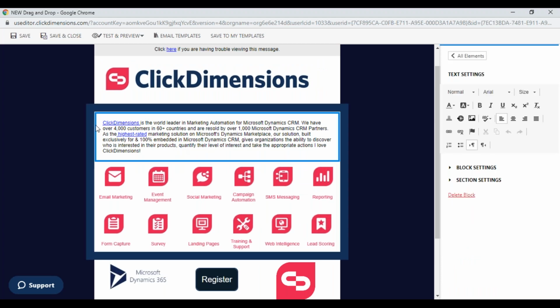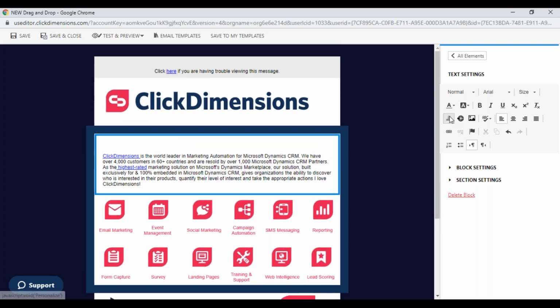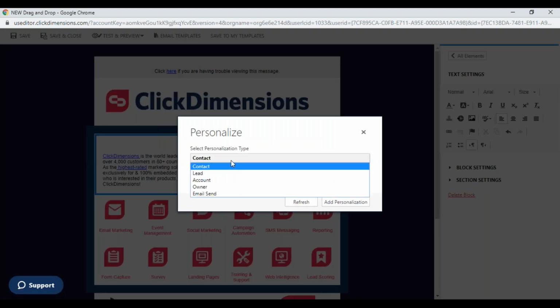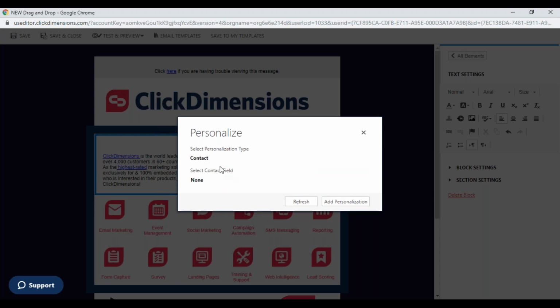Now for text, free text, type whatever I want to pull into this template, type up all my wonderful, beautiful text. But I can also pull in data from Dynamics into this email in order to personalize it further. So I can pull in any field that is on the contact, lead, account, or owner entity within Dynamics. So any field in any of those entities.